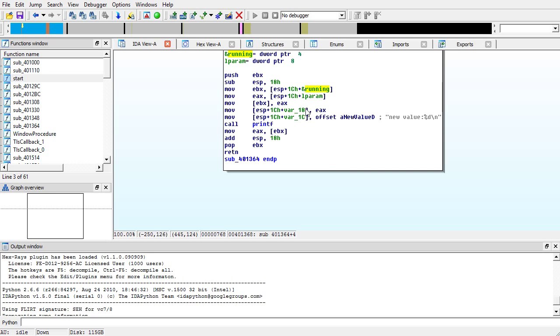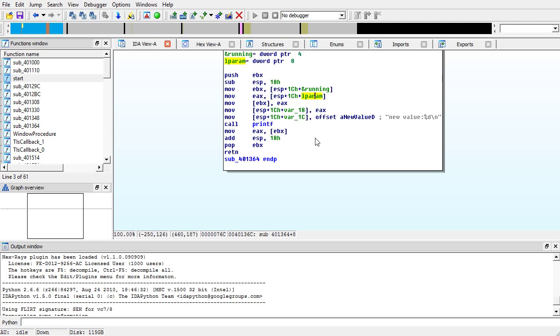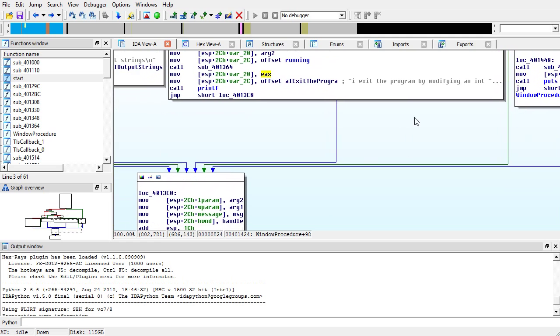So we modified what was at the address of a variable with a new value. We modified a value via pointer. So that could be kind of useful. We can change stuff by sending a variable address and an LPARAM, and it'll even tell us the new value and print to the screen. Then it returns. Let's hit escape. Okay, now you see it returns the EAX, which is going to be our LPARAM, again ARG2, and it says, I exit the program by modifying an int. Okay, cool. So then it cleans up.